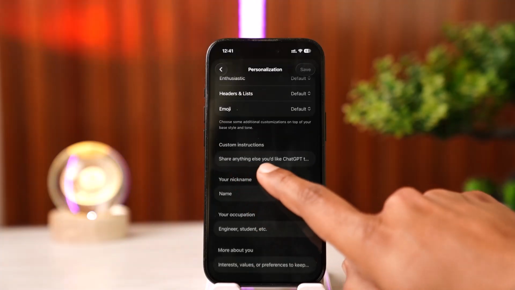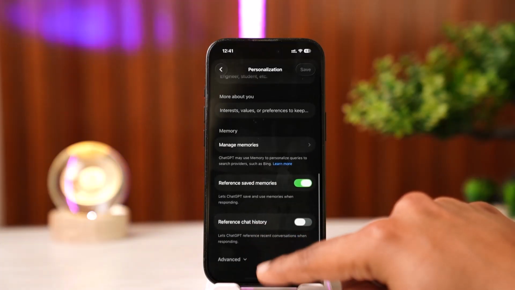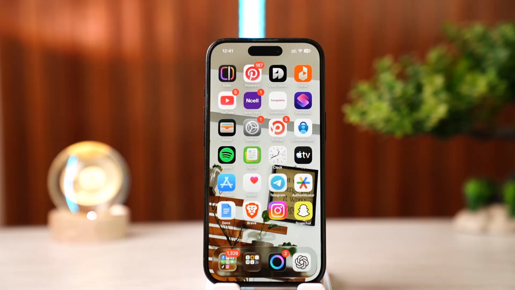And you can also share anything you'd like to ChatGPT up over here for custom instructions. And it's basically like making ChatGPT understand you better.